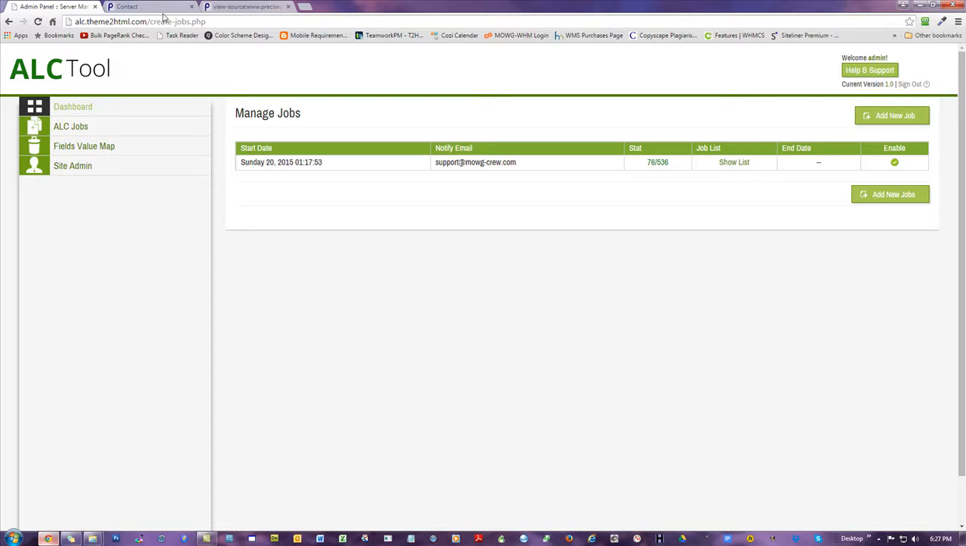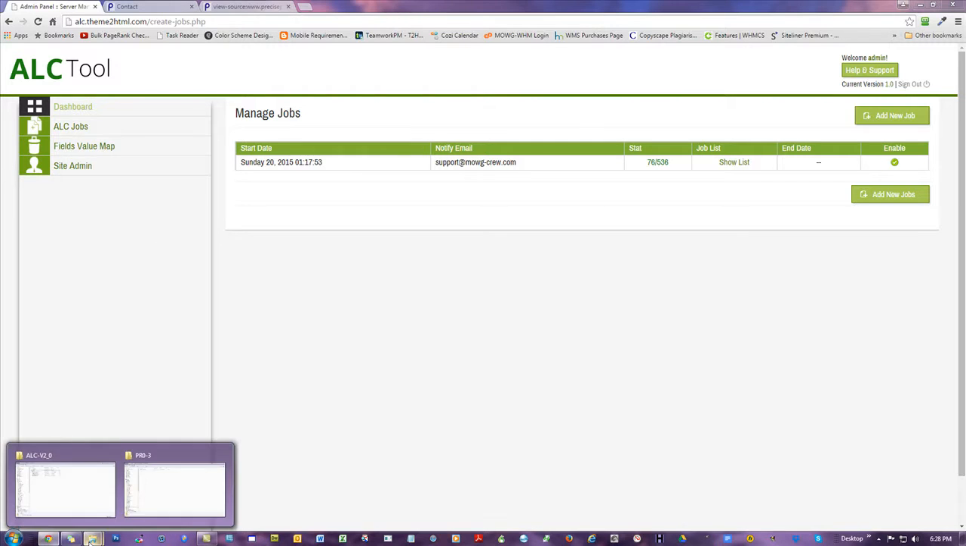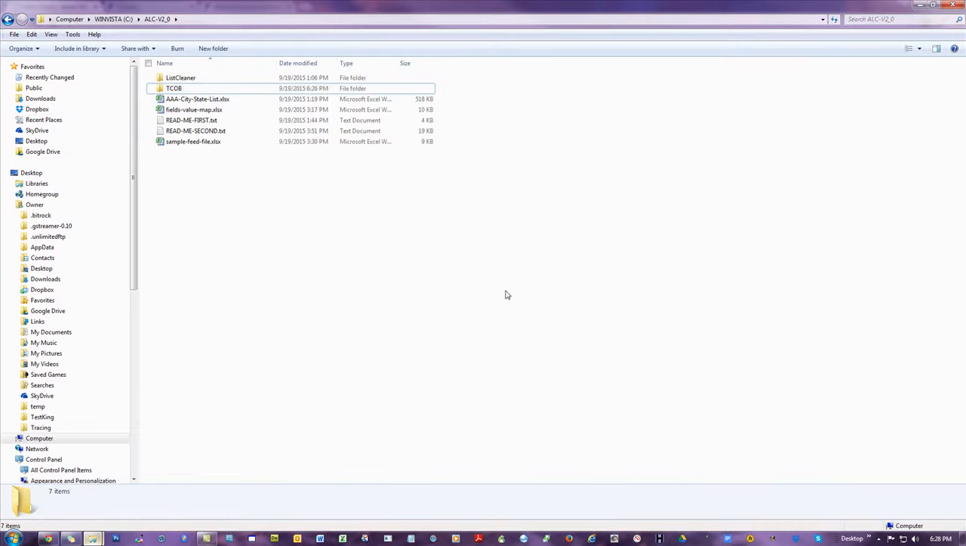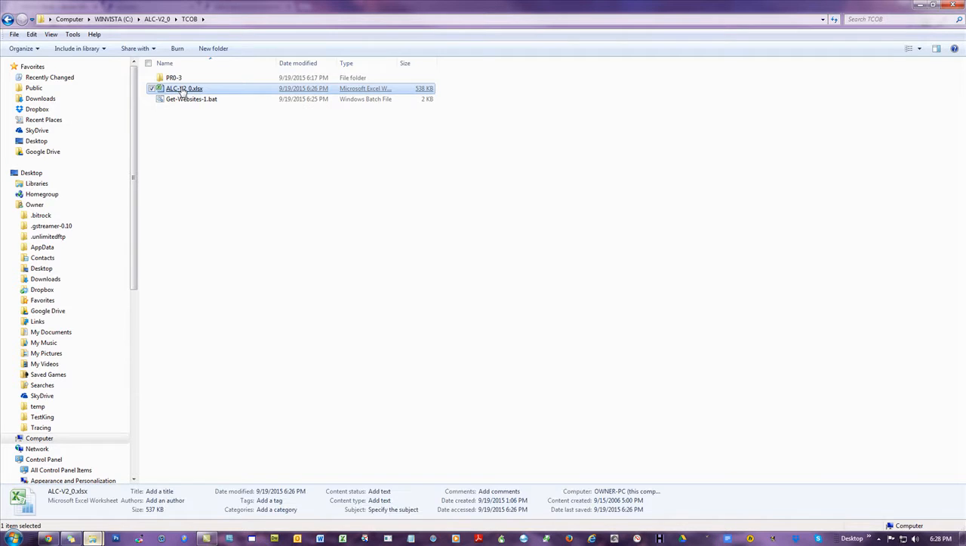So as soon as we install it and send you your login information and send you your ALC tool, then you are free to take off and run with it. You'll have all the stuff you need. The city-state list in case you use city-states. By the way, you don't have to use city-states.